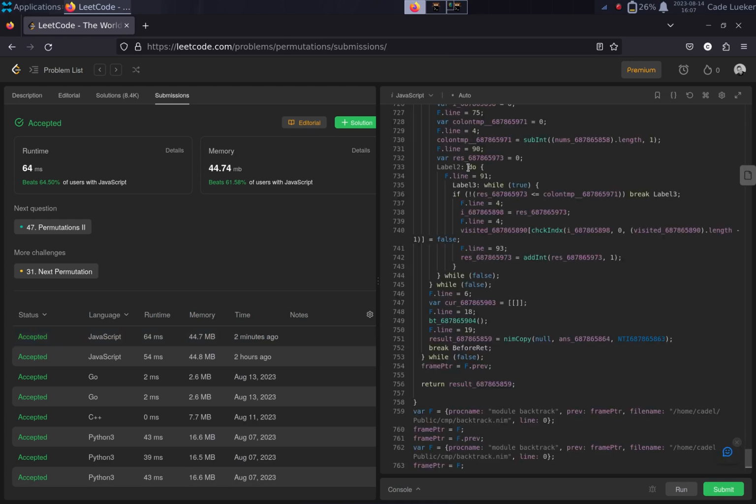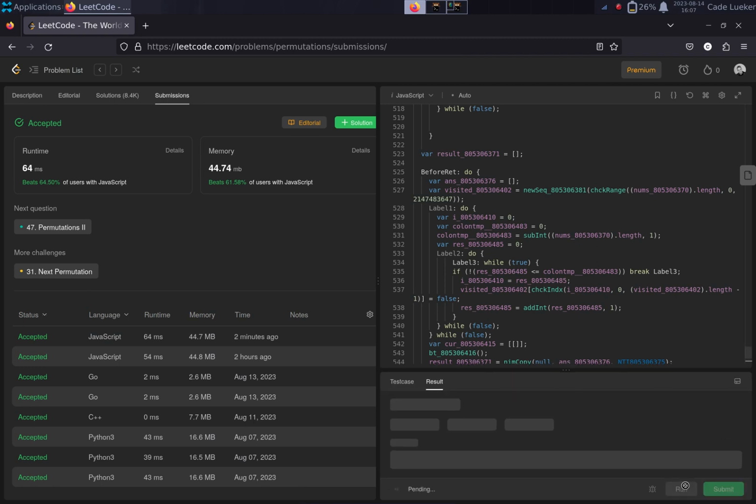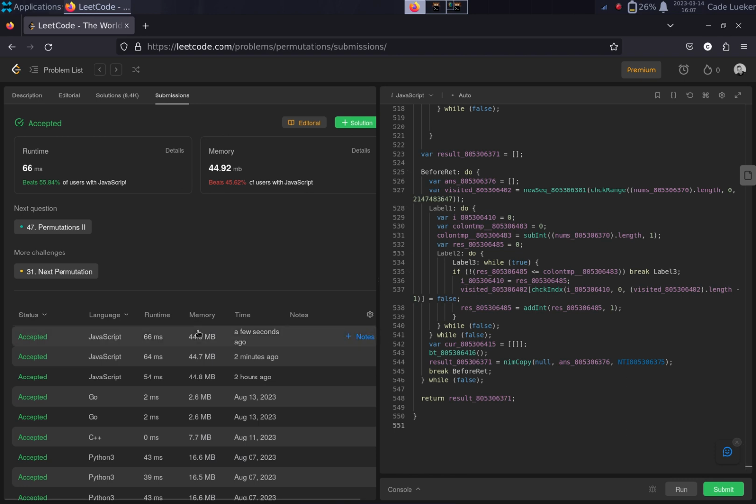Do one more. Let's run this, make sure it's still working, and then we'll submit and see if compiling it with the release flag makes any change. I don't think it will make much of a difference. Yeah, pretty much exactly the same. So no need to add that release tag, just compile it to JavaScript and send it on Leetcode.